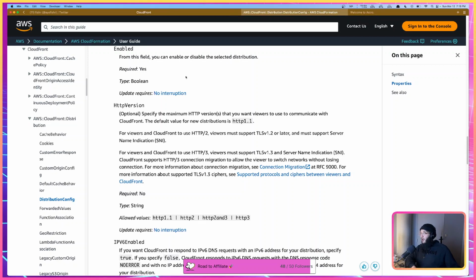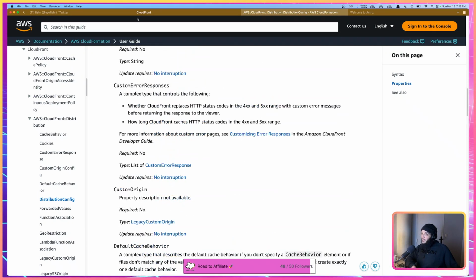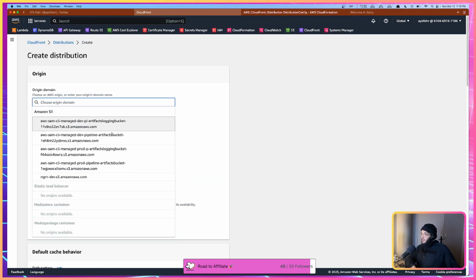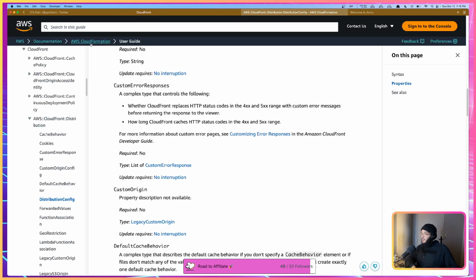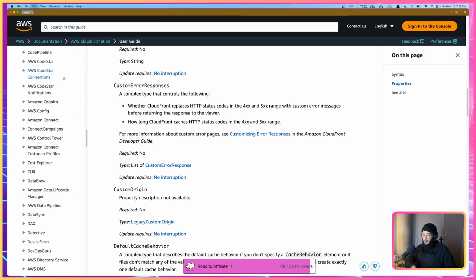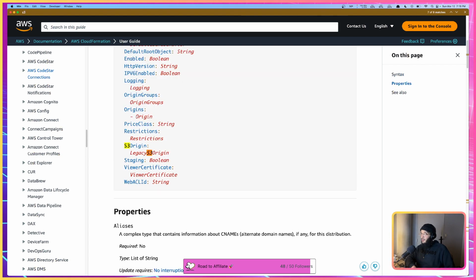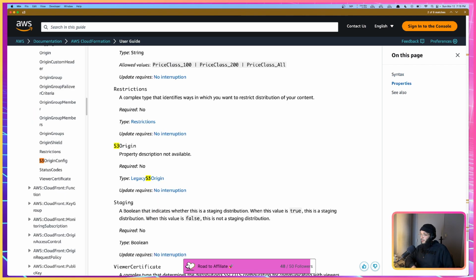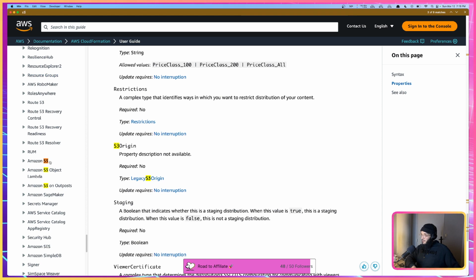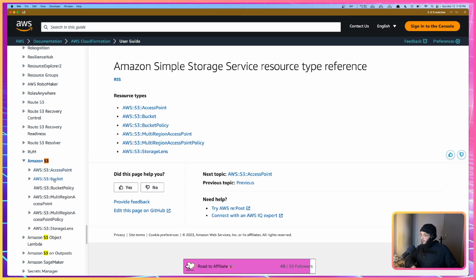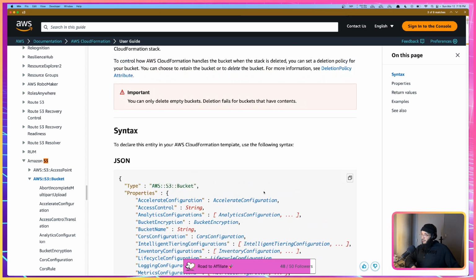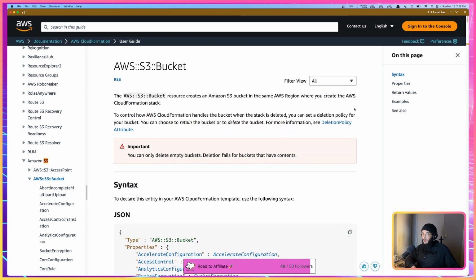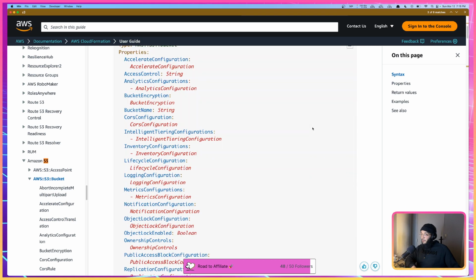CloudFormation. Oh, hang on, let's see. Yeah, so it's looking for an S3 bucket. So we have to create an S3 bucket first, right? So let's go back here and then search for S3. Amazon S3. Boom. Bucket. There you got bucket. Again, let's flip that to YAML.